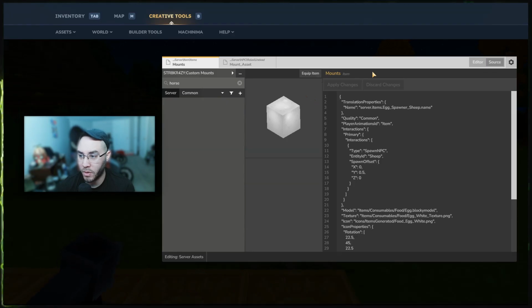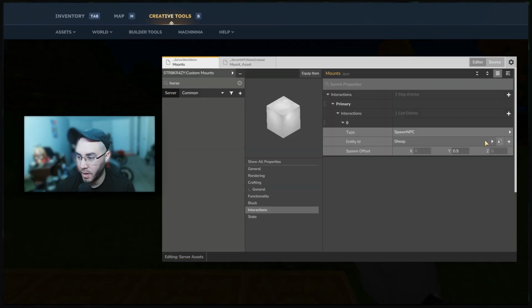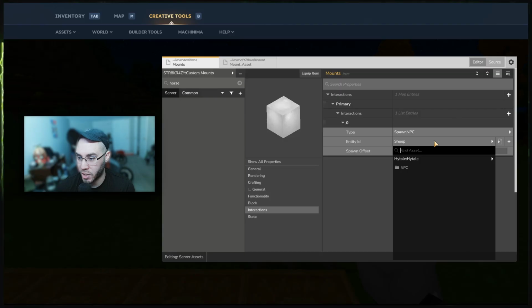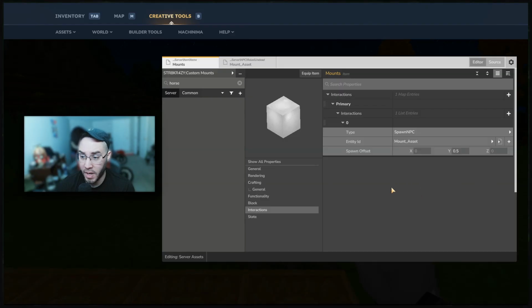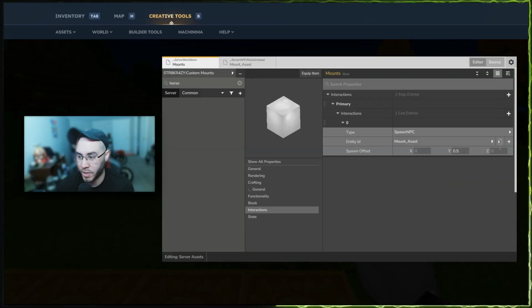So here, we want to equip the item. And then let's go to editor and drop down this menu where it says sheep. Click on it. Go to our custom mount, NPC, undead, and mount asset, as that's what we called it. Now we can bring this menu up. Actually, it's already open in another tab.